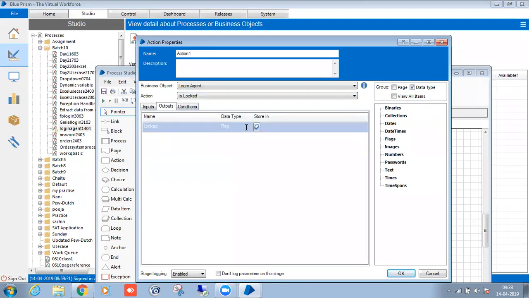Is locked flag is there. Is locked means whether the screen is locked or not.